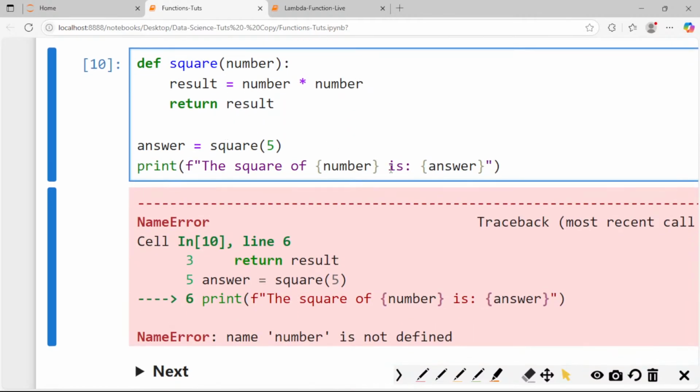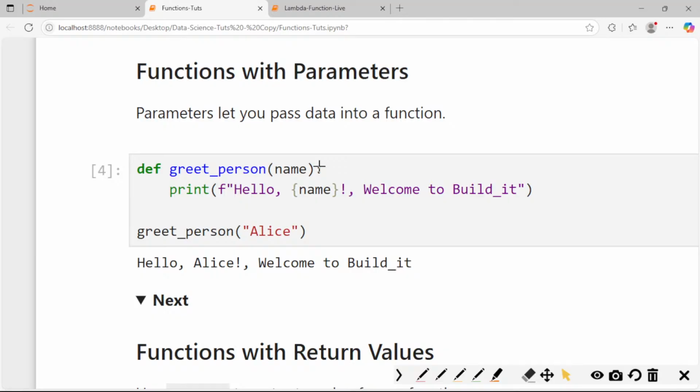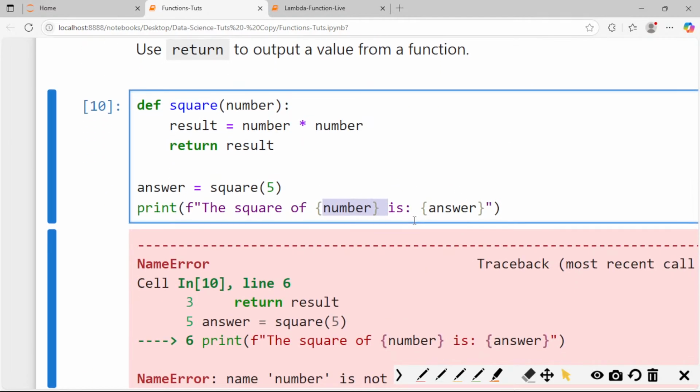So let's say, let's quickly put this here.